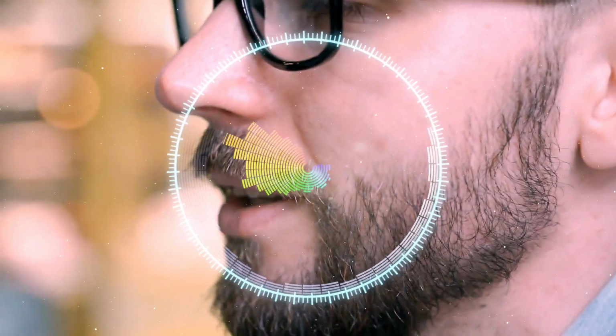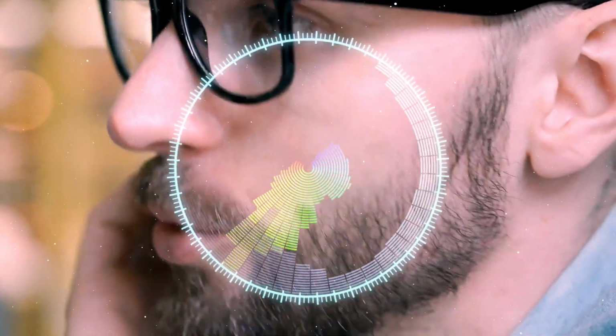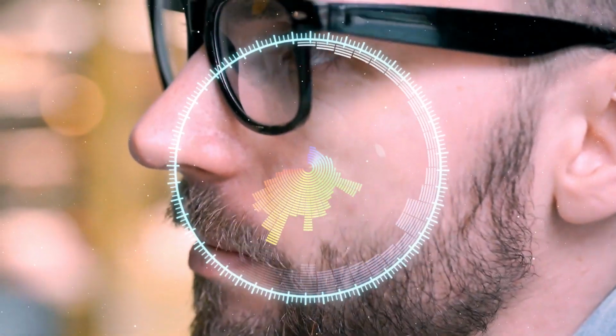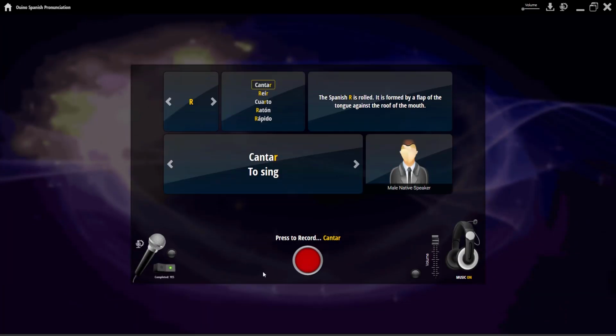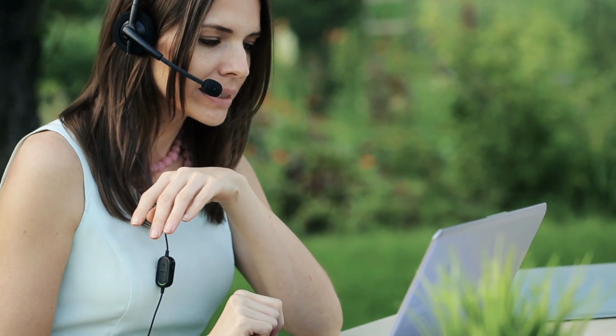As you can see, we simulated a person with a very thick English accent, but the system detects it as correct. Feel free to experiment with this for yourself. OUINO lets you record your voice and compare the recording with the voice of a native speaker. By recording yourself, you'll be able to hear what you're doing wrong and you'll be able to record it again and again until you get it exactly like the native speaker or until you're satisfied with your pronunciation.